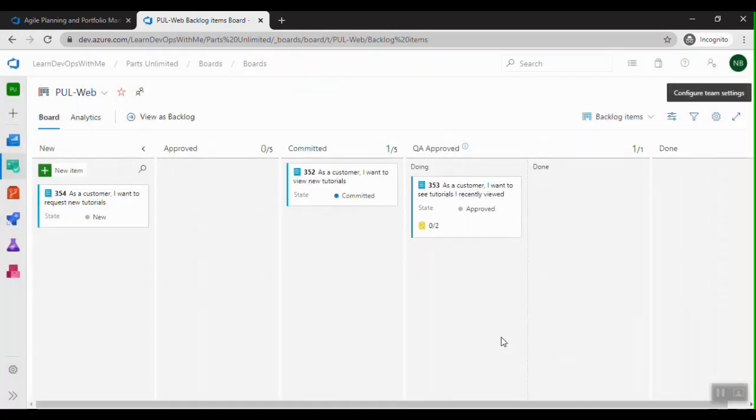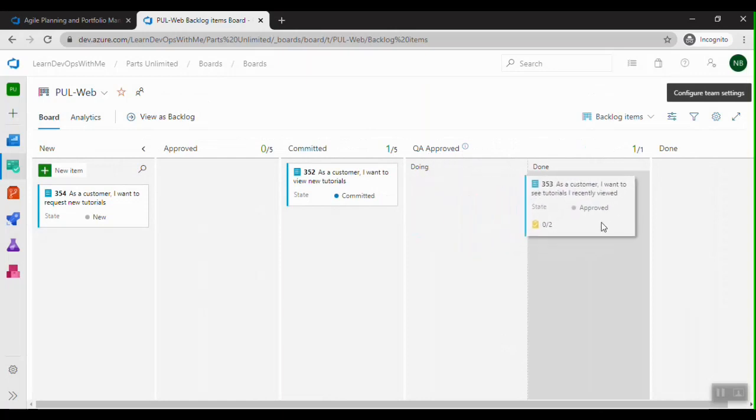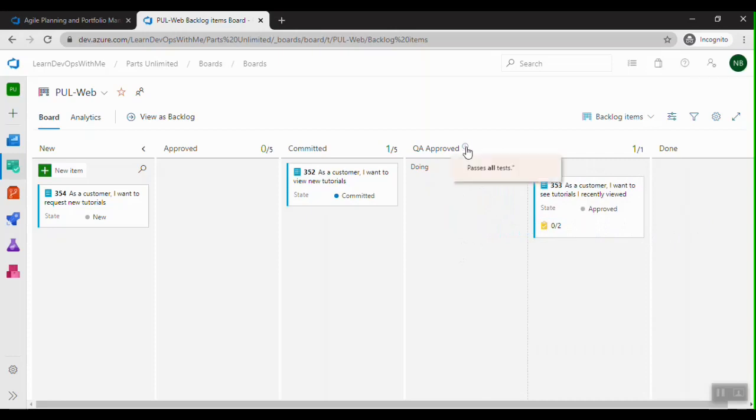Okay, so now you can see here under the QA approved column or state we have this doing and done. So this ideally helps us to identify what state it is in, whether it is still in progress in the QA stage or it is done, so that it can be pulled to the other state. And also we have the definition of done.